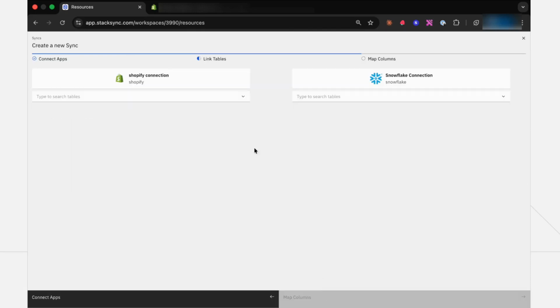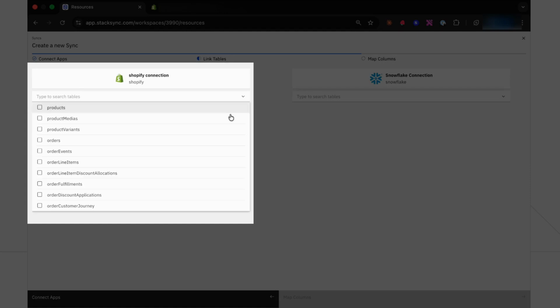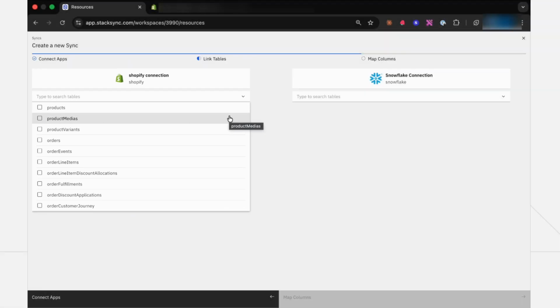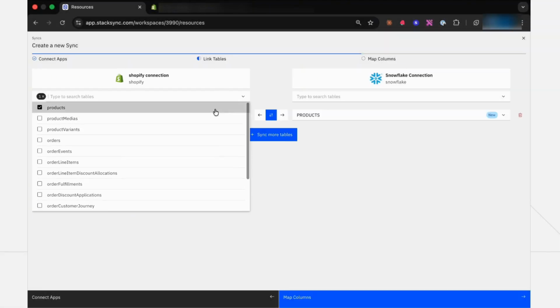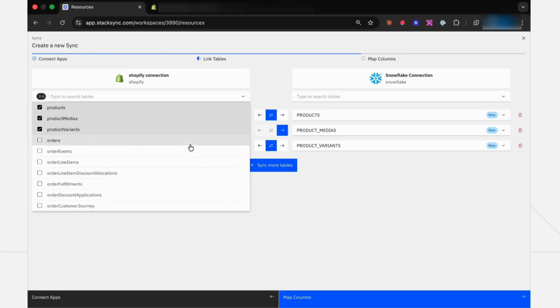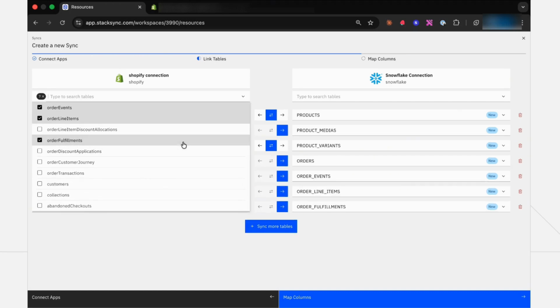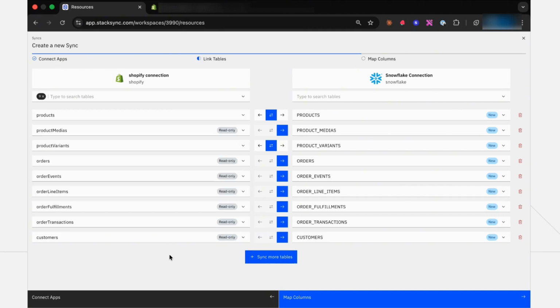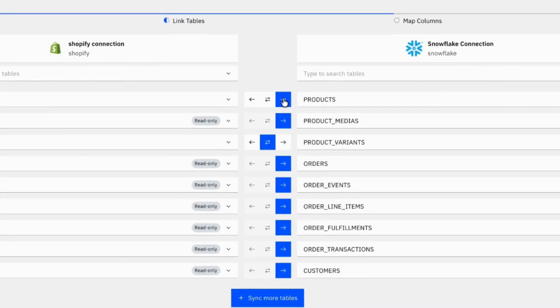Now we link the tables. One of Stacksync's core strengths is flexibility. It enables you to sync as many tables and objects from Shopify as your use case demands. You can select all the tables you need from Shopify and precisely configure the sync direction: one-way inbound, one-way outbound, or a full bi-directional sync.